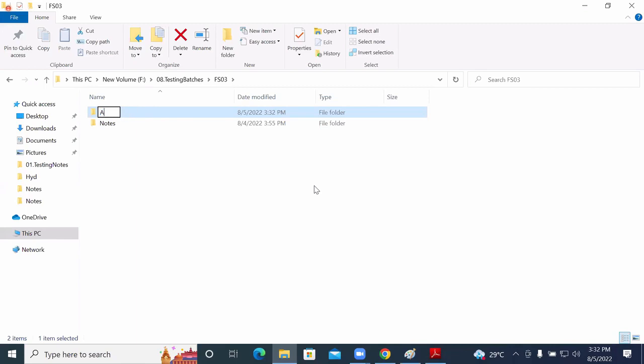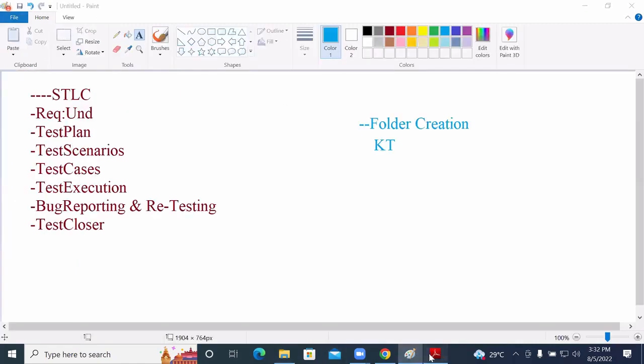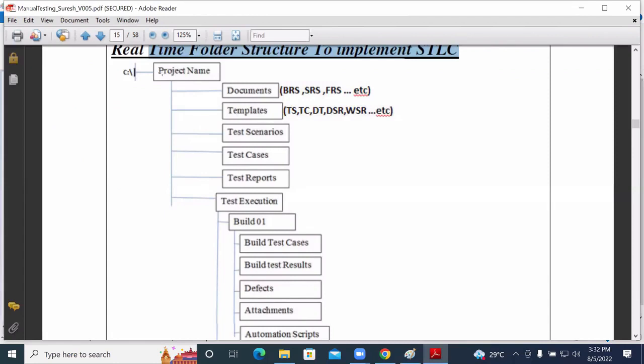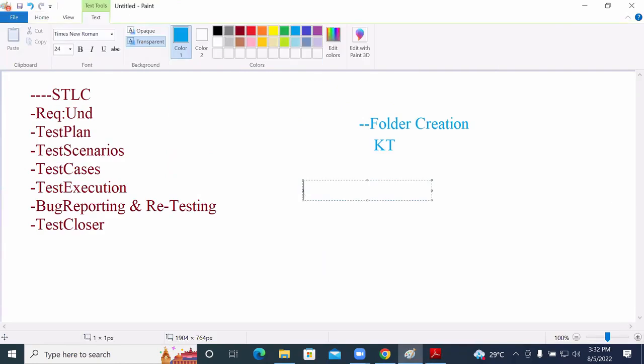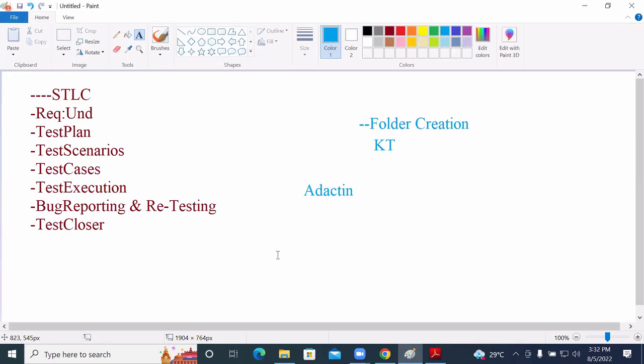Make a note that the project name is Adactin. In your notebooks, you have already written the first folder, project name. There, just give the hyphen symbol and take the project name, Adactin. In that first folder, give the hyphen symbol and take that particular name as Adactin.